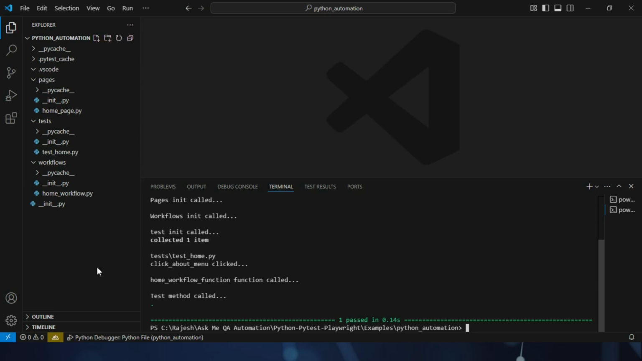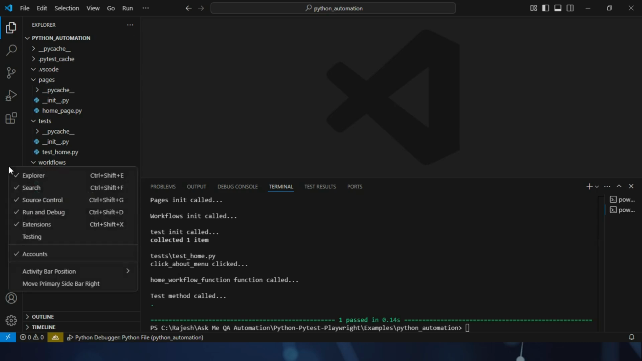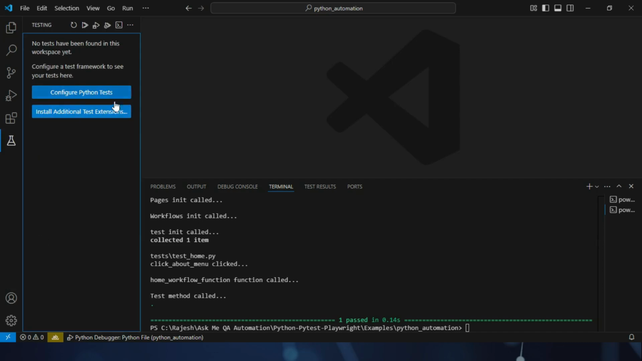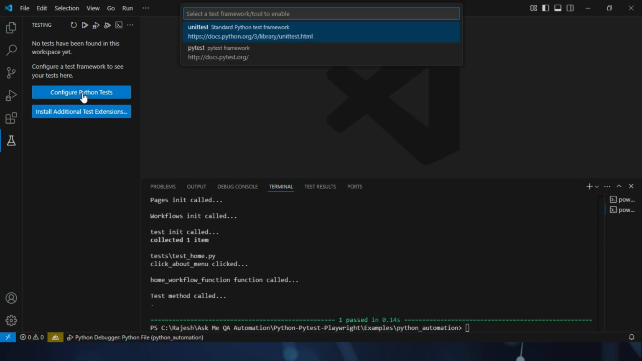To open the Test Explorer, we have to right click here and open this testing. This is the Test Explorer. So first we have to configure the Python test. For that, I'm going to click on this button and we have to select the Pytest framework here. So we are going to configure Python test with this Pytest framework.